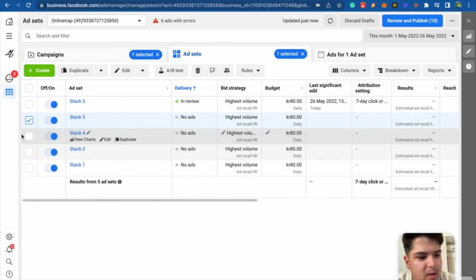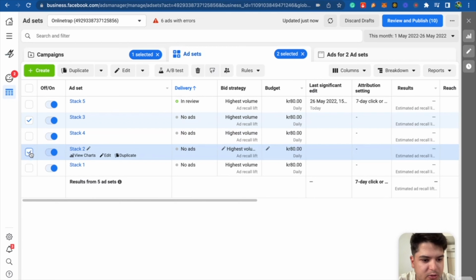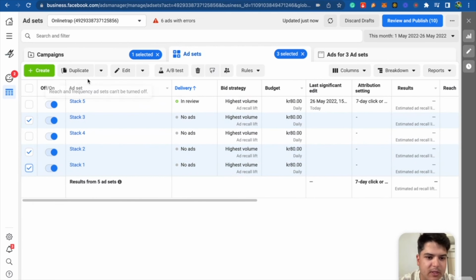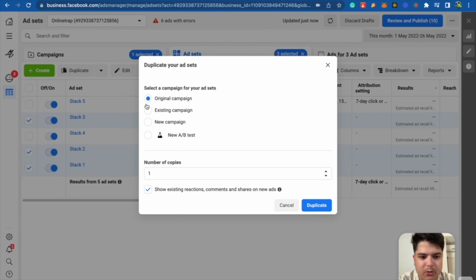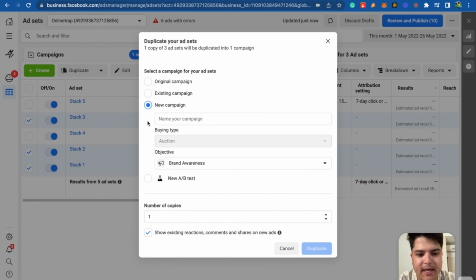Say stack number 3, stack number 2, and 1 is doing the best. Then you will mark those as done right here. Click duplicate, and then you do it into a new campaign. Easy and peasy. No more than that.